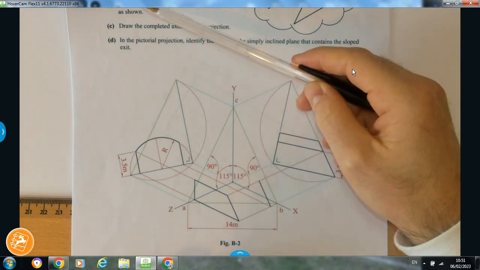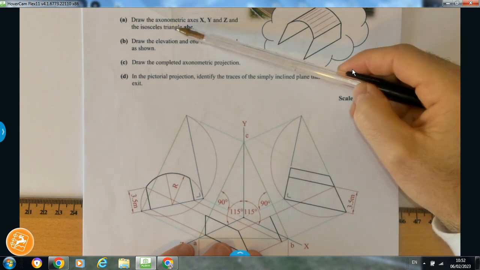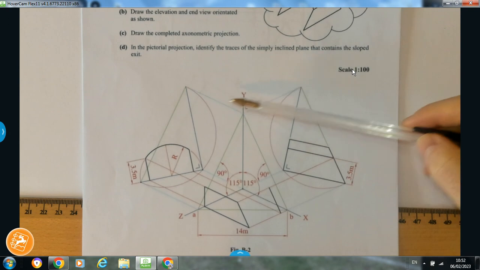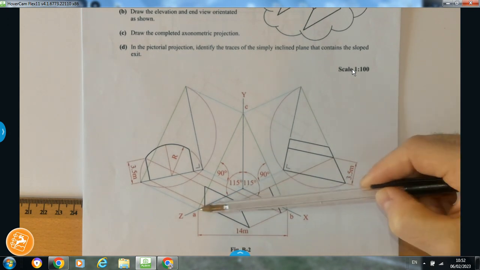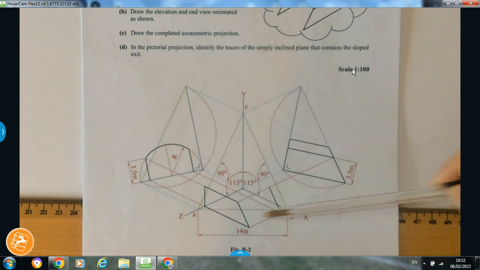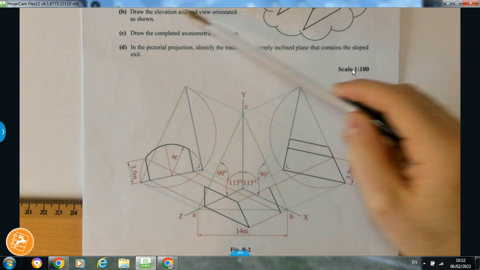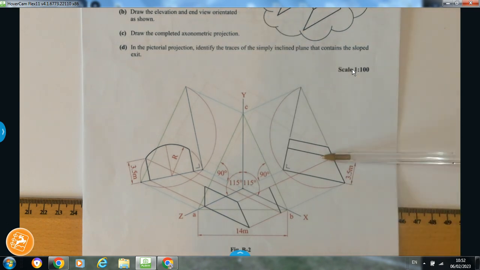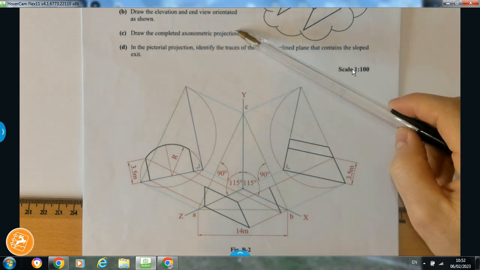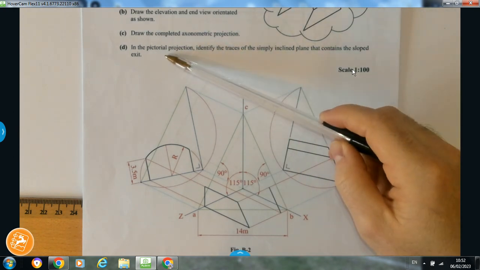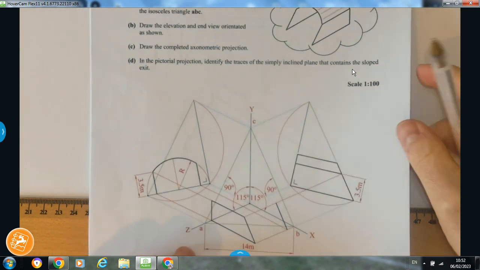Now it says part A, draw the axonometric axes X, Y and Z and the isosceles triangle ABC. So X, Y, Z axes, then the isosceles triangle ABC here. That's part A. Part B, draw the elevation and end view orientated as shown, so end view and elevation over here. Then part C, draw the completed axonometric projection. And part D we'll get onto at the very end. In pictorial we'll talk about getting the traces of a plane that's cutting it.